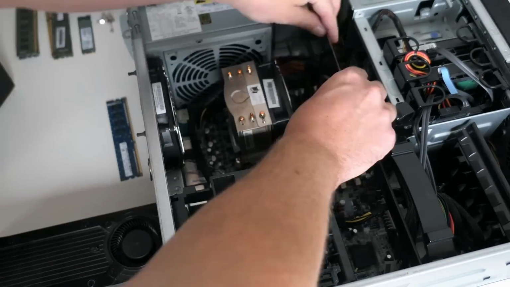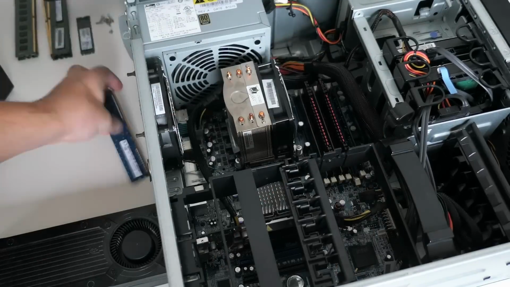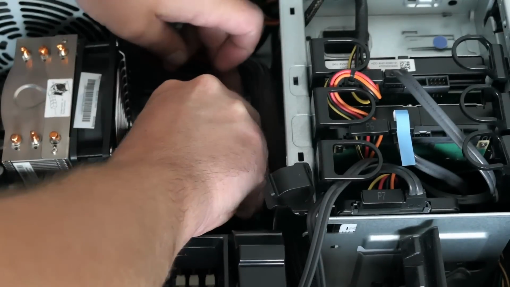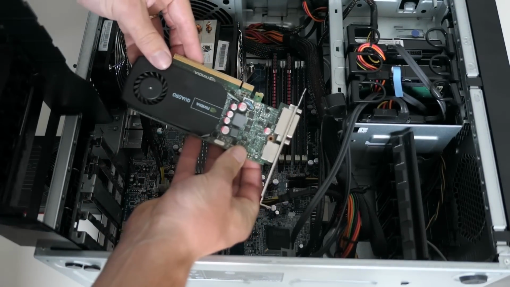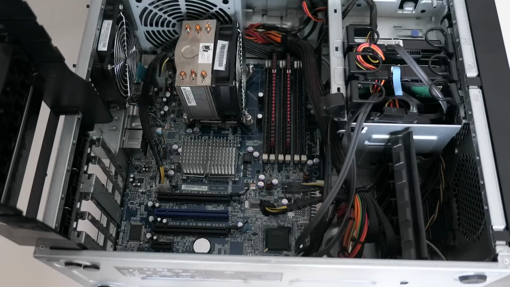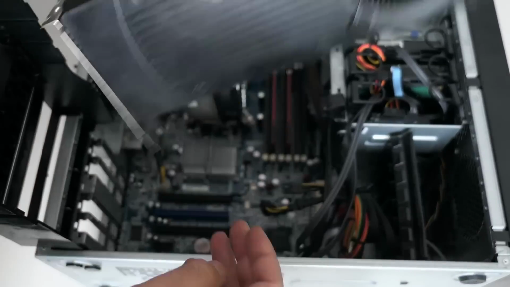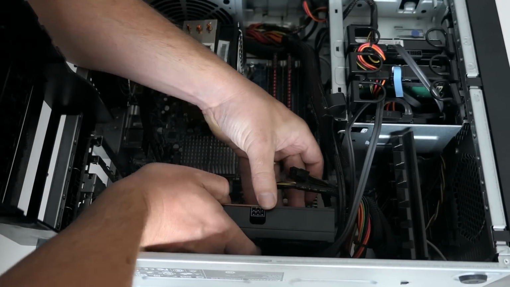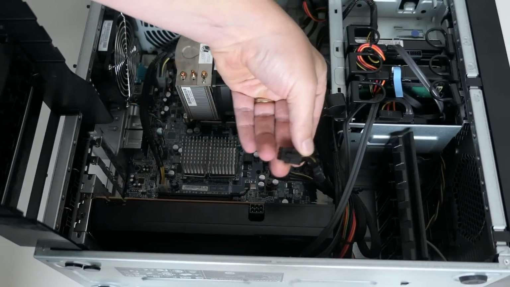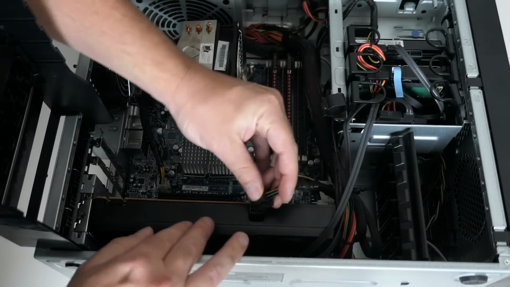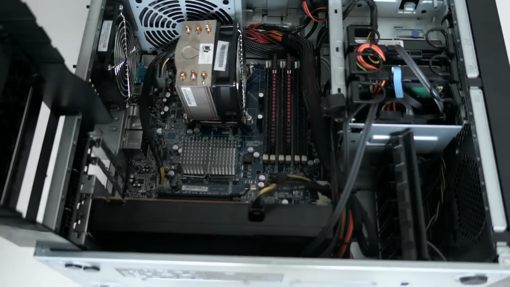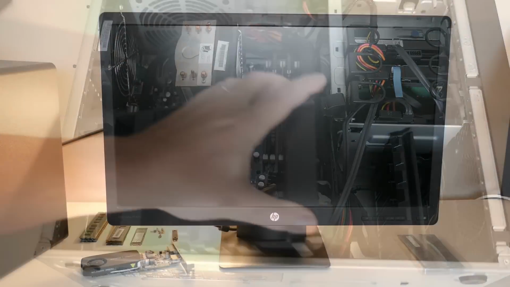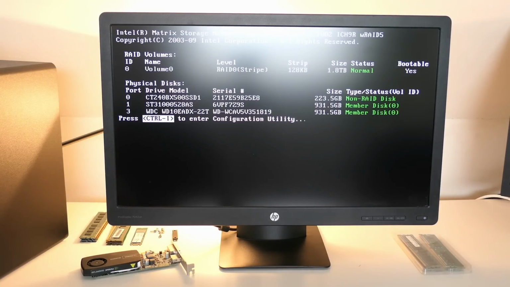Starting with the memory. And the video card. The GTX 960 will replace this Quadro 600. Remember that I mentioned in the disassembly video of this S20 that I wired PCIe power connectors? Well, these come in handy now. Time for a first boot.